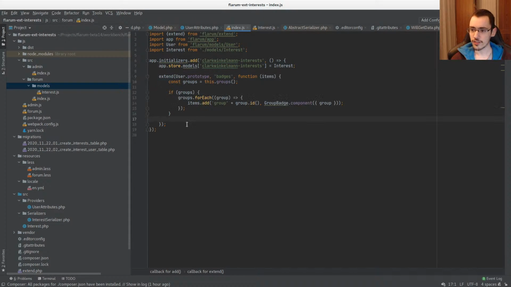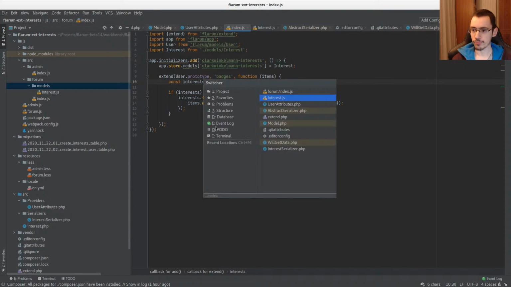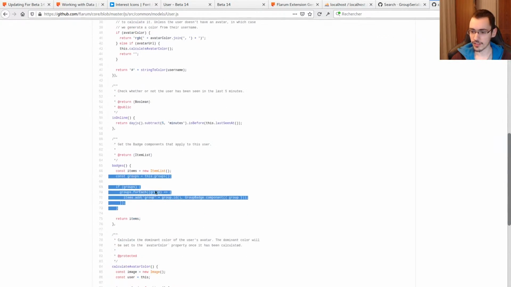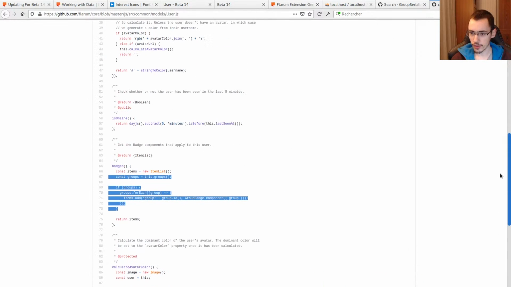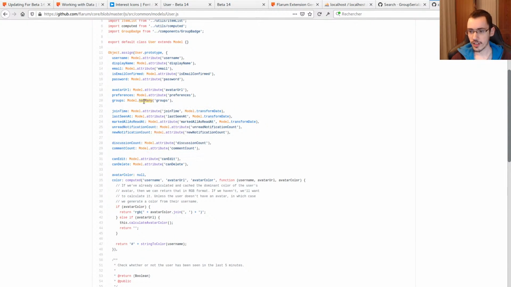So you see here we get the groups. But we don't want groups, we want interests. So first let's rename the variable. Let's call this one interests. Here we have two options. We can create a relationship called interests, or we can use a method directly. Because here you see we have groups, and where do we find groups? Maybe it's below. So it's here, we have groups, has many groups.